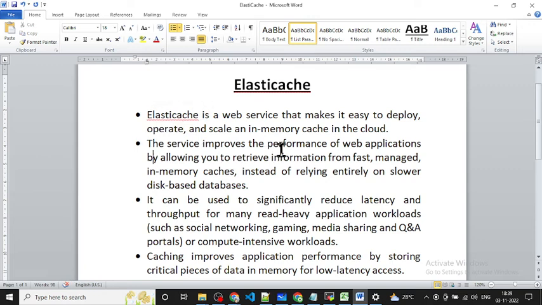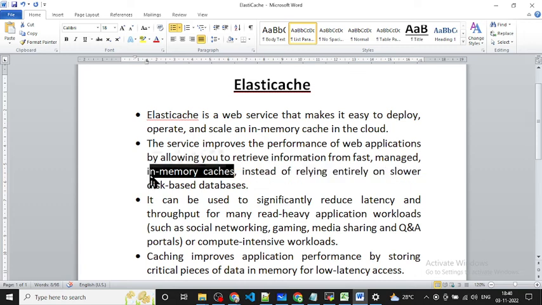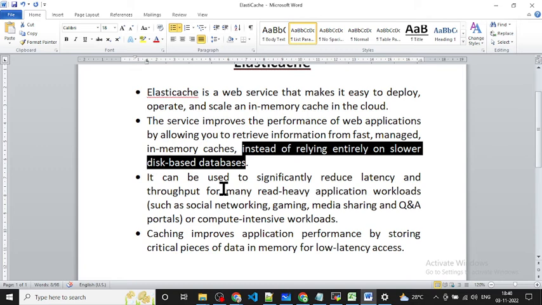So this service improves the performance of web applications. More and more people try for the iPhone, and Flipkart will not hang. If the Flipkart app is not hanging or crashing, it means it is performing well. It allows you to retrieve information from fast managed in-memory caches, which means the data is in the memory of the Elastic Cache instead of relying entirely on a slower disk-based database. Here we kept the data in the Elastic Cache in spite of keeping it in the database, so it performs in a much faster way.